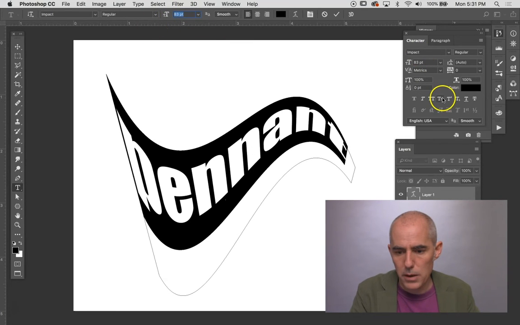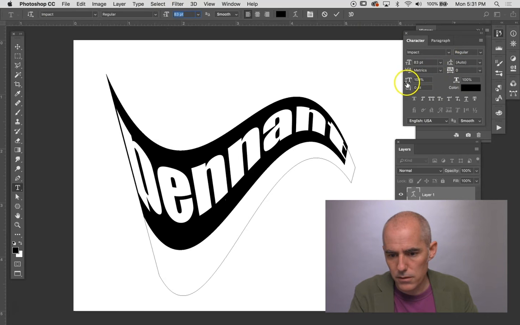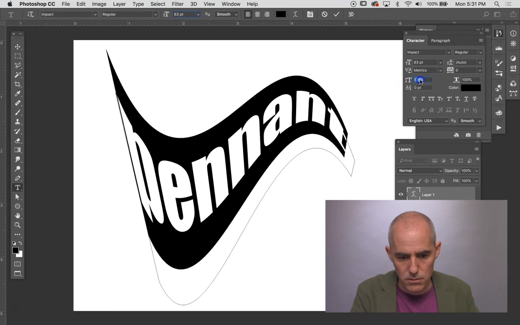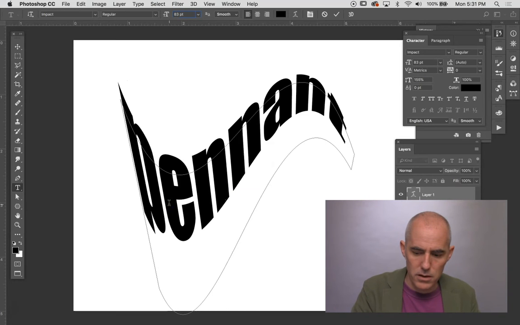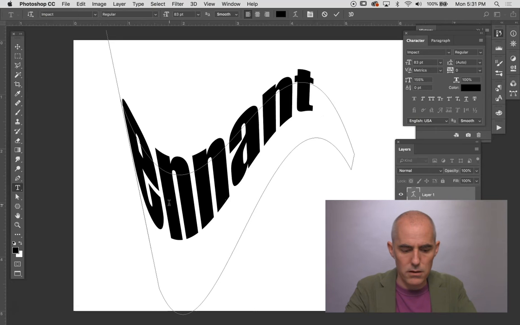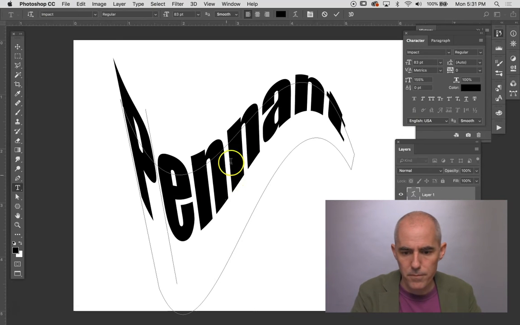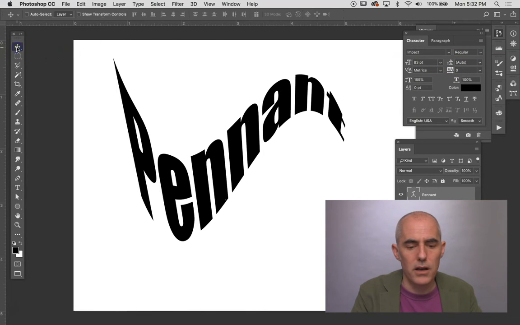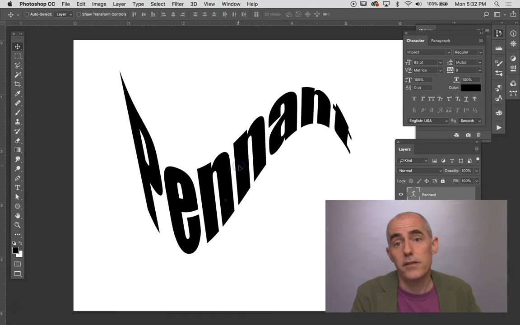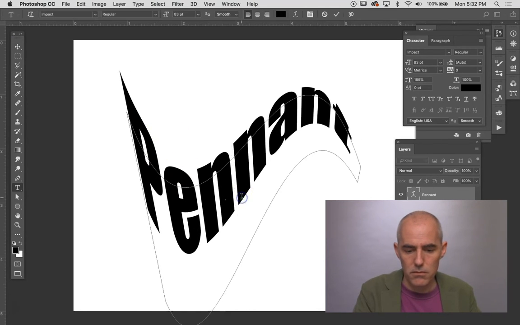So now it says pennant. Let's make it a little bit taller. That P is really not very pennant-like. There you go. Cool. So now I've gone in and made this type that says pennant look kind of like a pennant. Kind of.